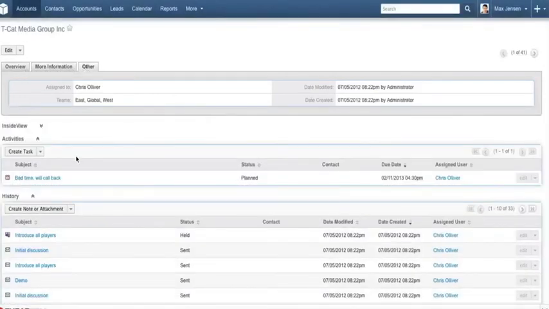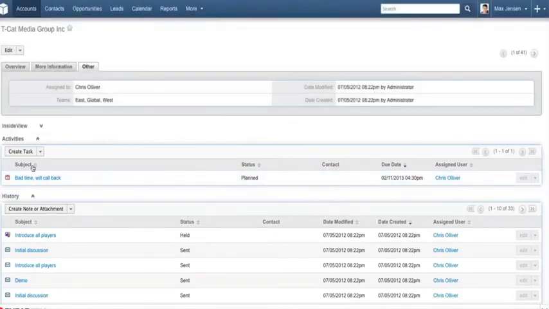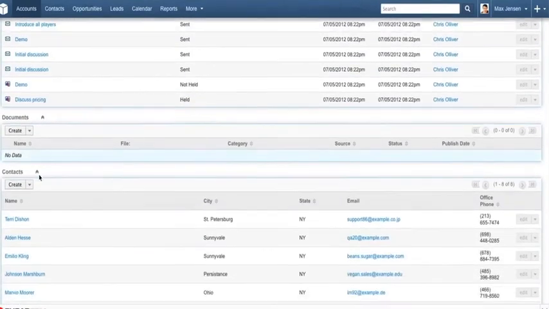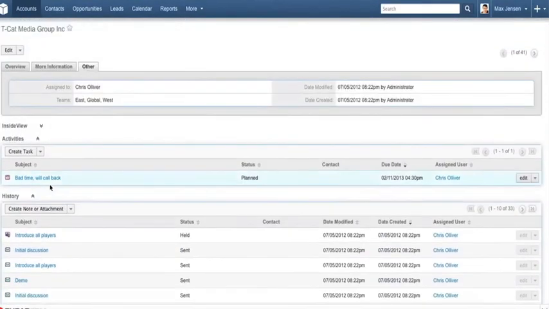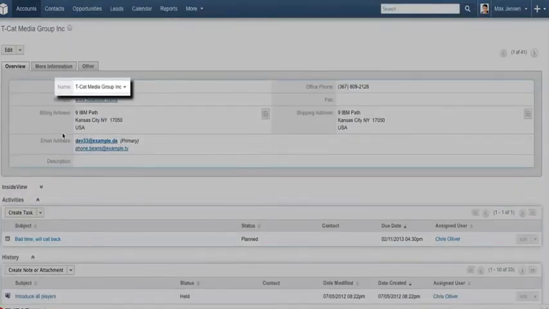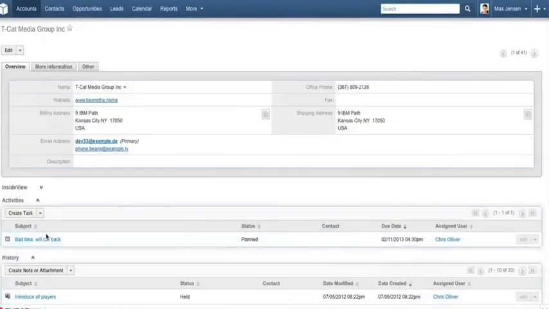And below that we have what's known as subpanels. So every one of these is called a subpanel. So we have an all activities subpanel, a history subpanel, and documents and contacts, so that you know that in this case, this account, which is titled TCAT Media, we have several contacts as a one-to-many connection, so that each one of these contacts is associated to that account.